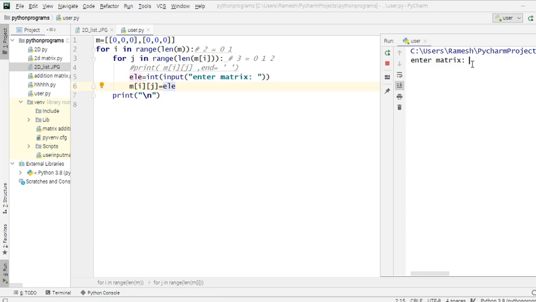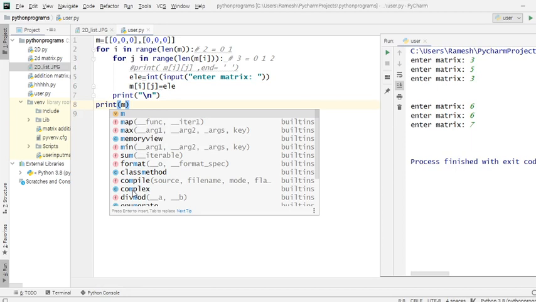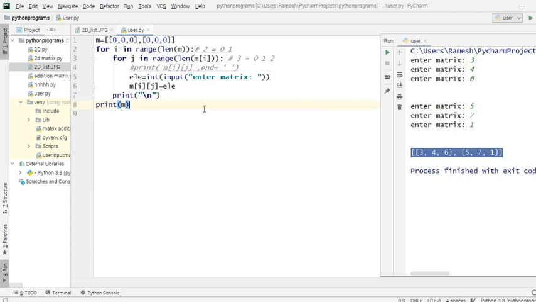Now again if we run that code, here 1 value, 2 value, 3 value, 4, 5 and 6 value. Okay, now here a 2 by 3 matrix will be inserted according to user input. Okay students, so this is how we can insert a matrix manually.